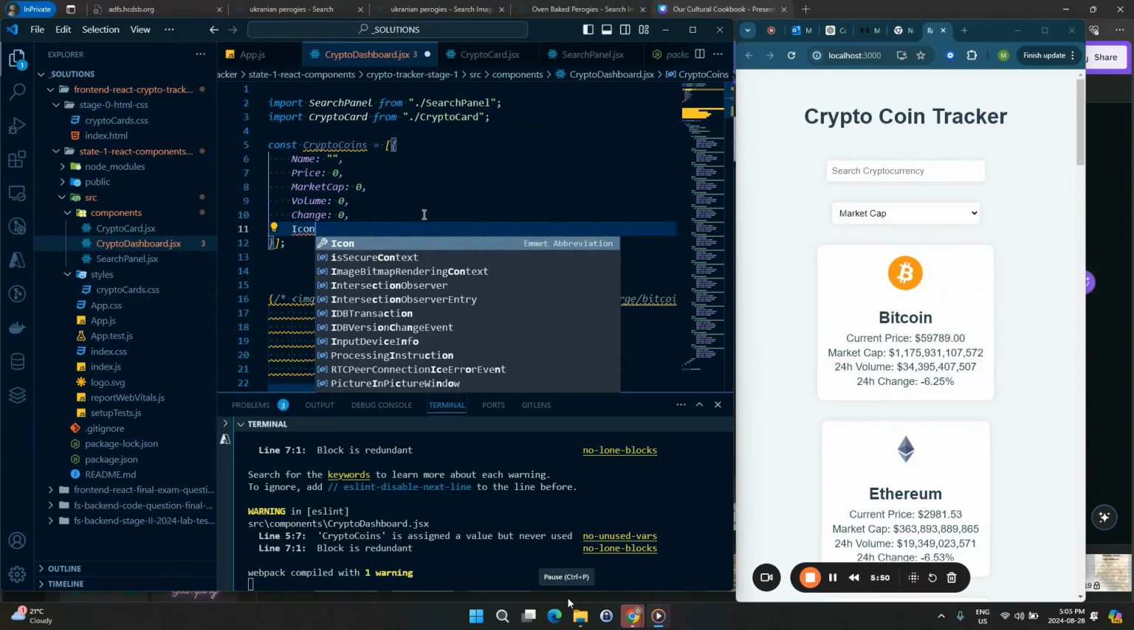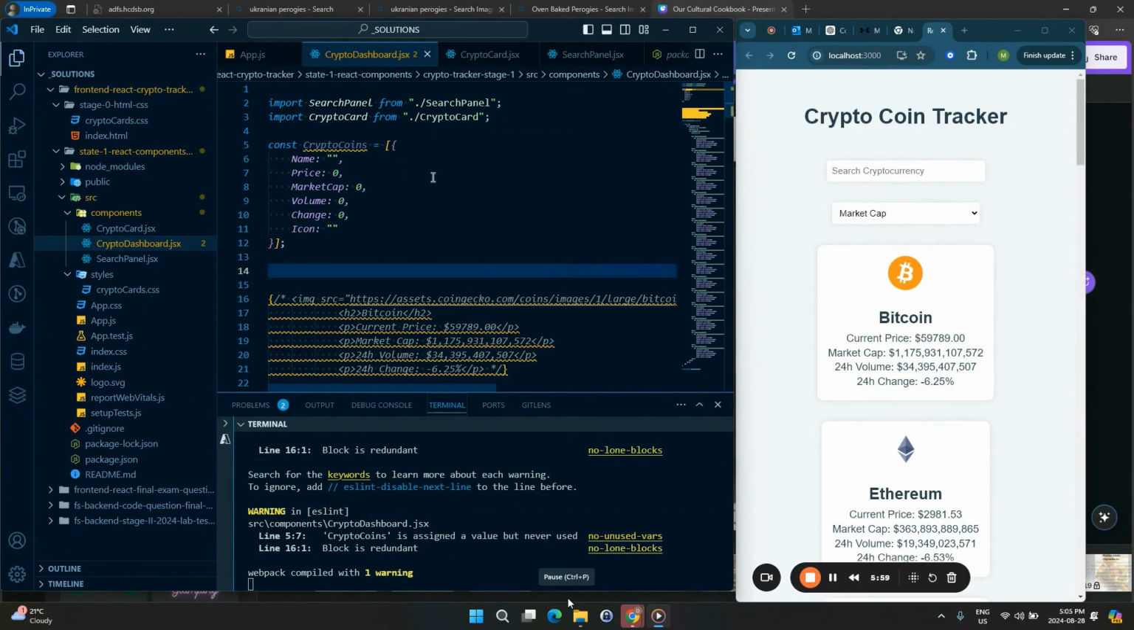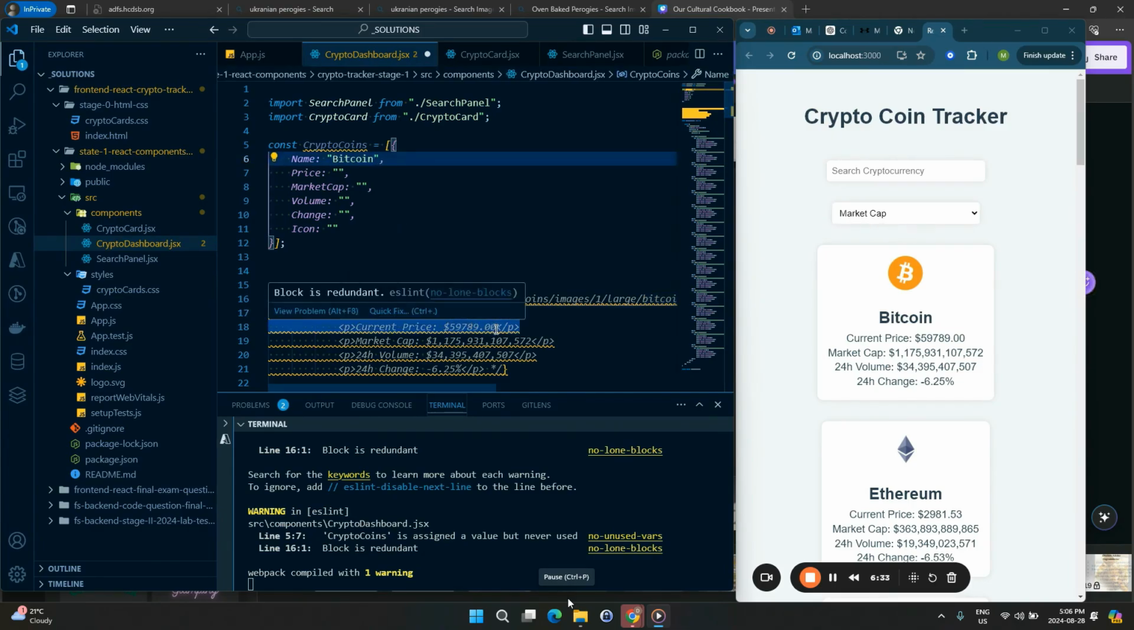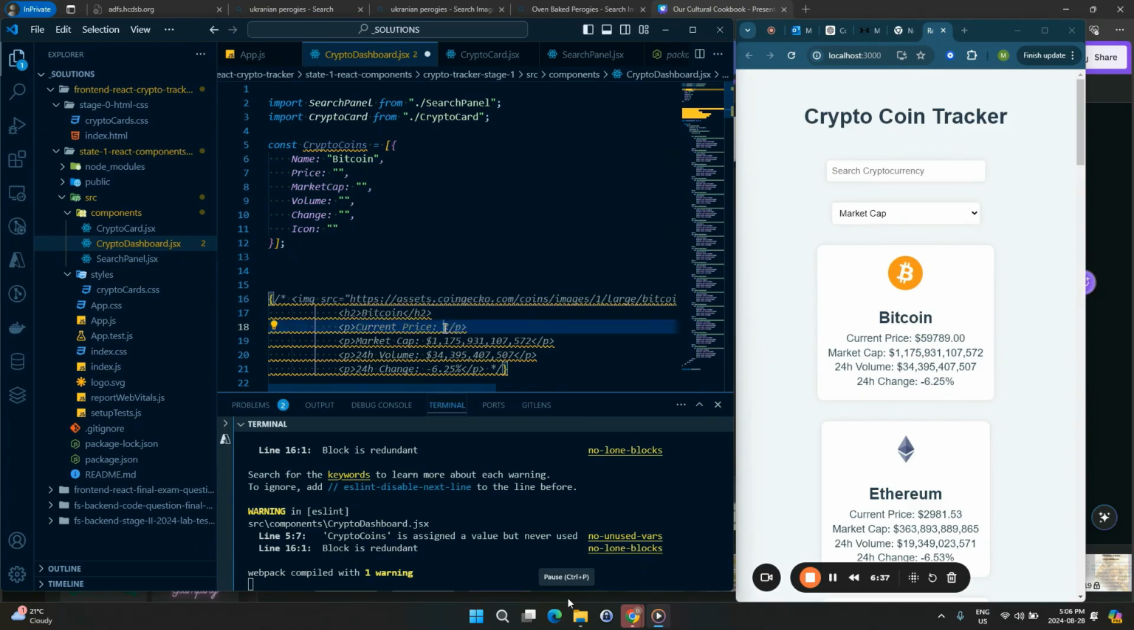We will add in the icon, which will be the CoinGecko URL. We're just building out the structure of this crypto coin object. And eventually we would like to go back and backfill all this static markup into a list of crypto coin objects. So we can go ahead and backfill. Now that we have a nice little structure for our data, we can go and backfill these data points. Remember, they don't really matter because they're test data.